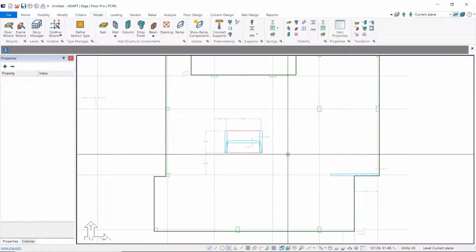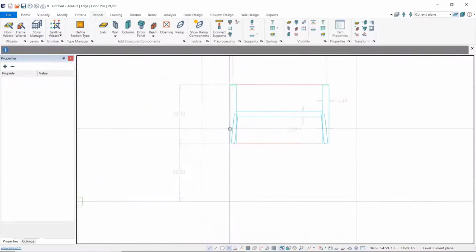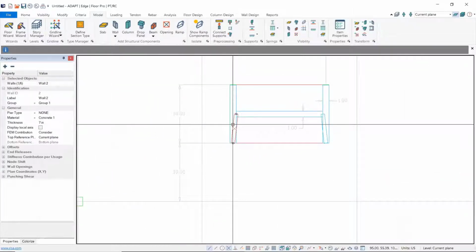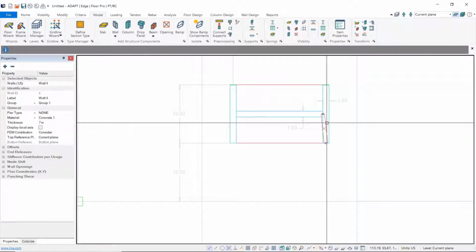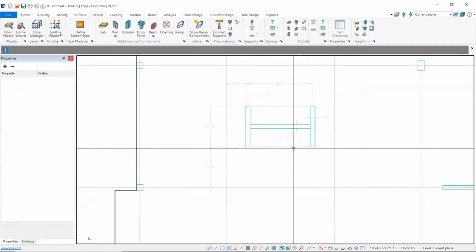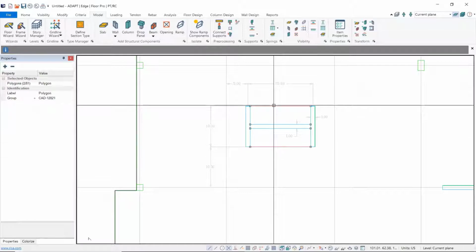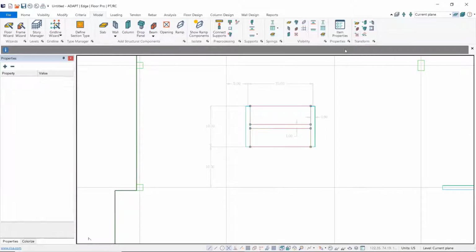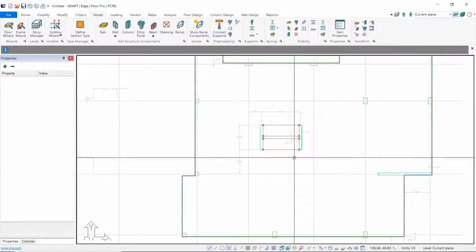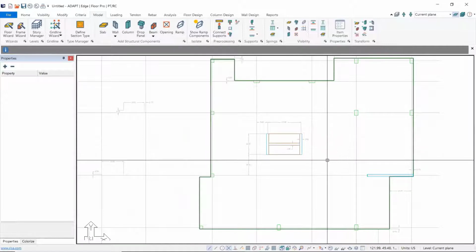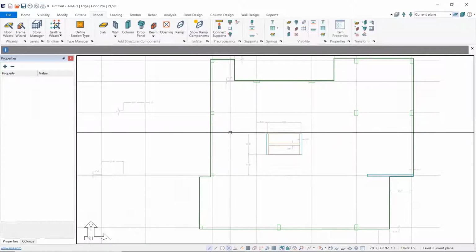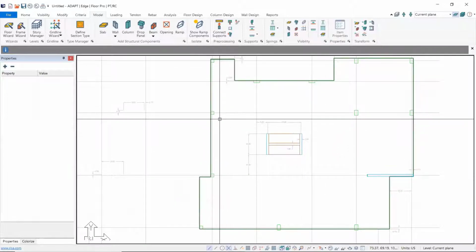So I'll click that. Now it looks like the program misinterpreted a little bit here, but it's very easy to just click, press delete, and it's done. Let's do the same thing with these openings here. Just hold the control key, transform openings. And there we have most of our geometry. But we still need to add our columns.